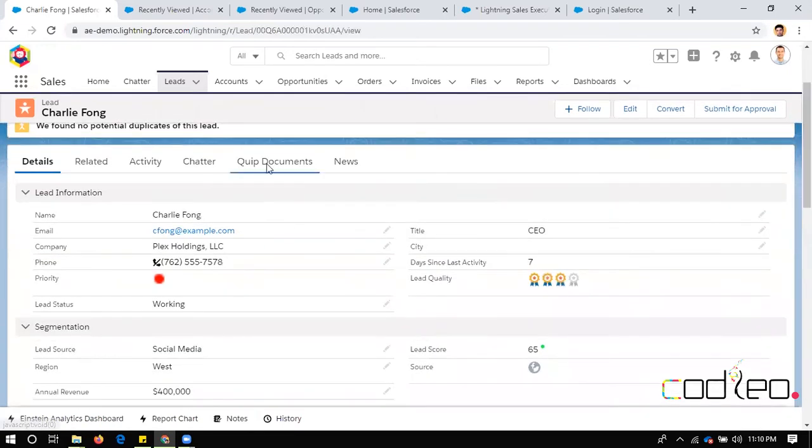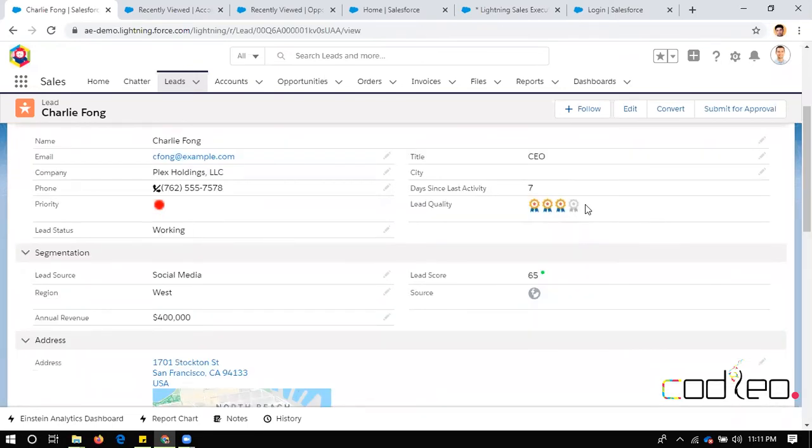There are certain more items on this lead I can see right now. Okay, fine: the name of the person, email, company, phone, priority, lead status is working. Title, city, since there's any activity that has been done on this lead, what is the lead quality and how this lead quality is coming in, I will be telling you that also.